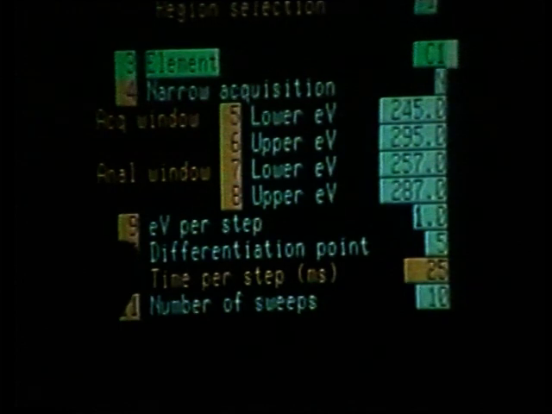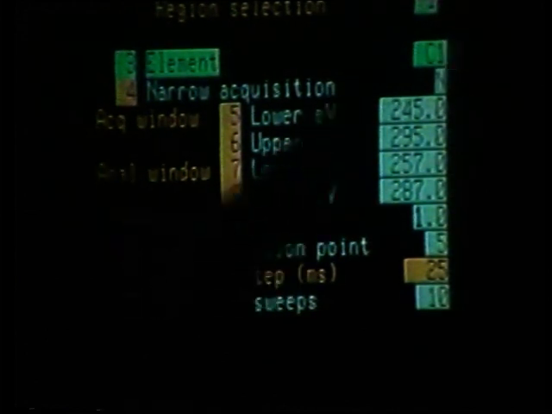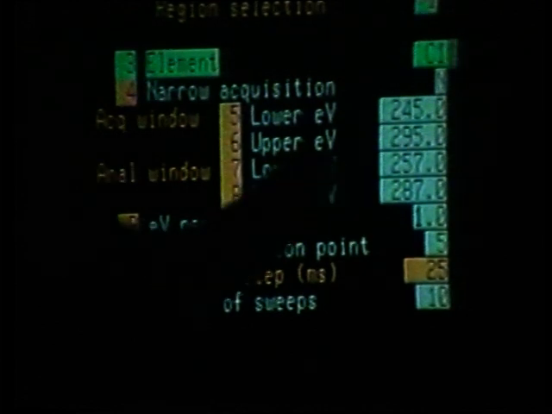Line number 9 allows us to use 1 volt per step. We can change that if we want to. If we need more peak definition, we could use a higher EV per step. For example, we could use 0.5 volt per step. That would give us more data points and would give us a higher peak resolution. But again, most of the acquisition for carbon should be done with 1 volt per step, because when we go to 0.5 volt per step, it then takes twice as long to acquire this same window.